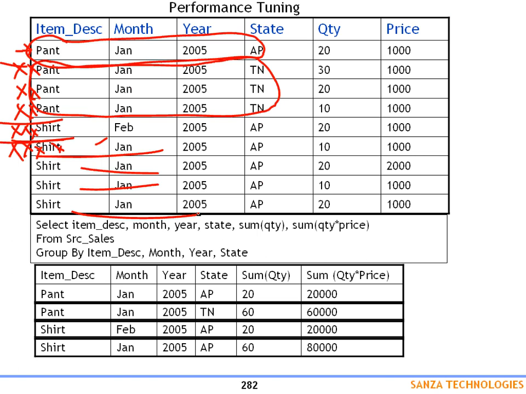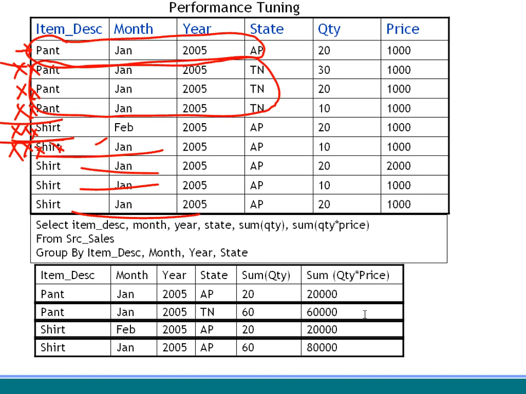If you can do this, you can reduce your time of scanning the cache. That is the time of your performance tuning of your mapping. So how to do this? Have you understood how to do it? I'll tell you. Have you got this?